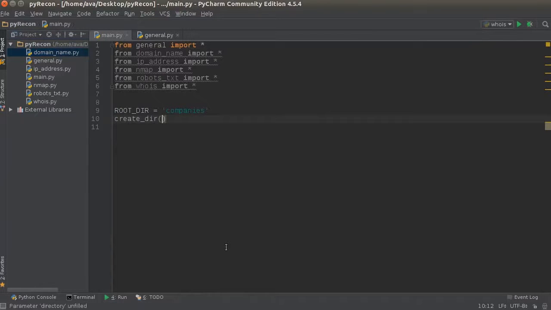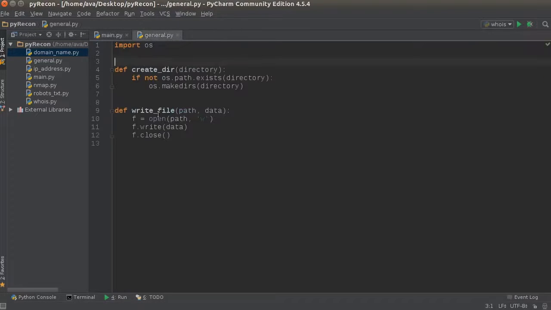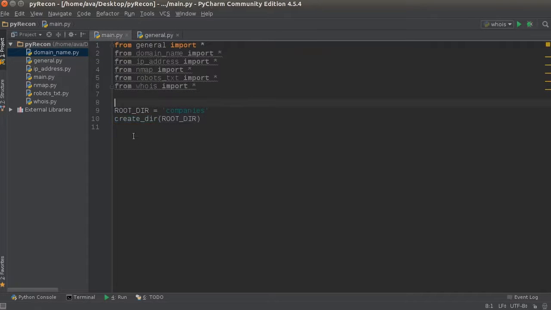So I'm just going to write create dir root directory, and again, remember what this does, we did this in the first video, it just checks if that directory is created or not, and if it's not created, then it creates it. So that way we can run this the first time and it's going to work, and then we can run it another time and it's not going to freak out and override it and delete everything. It's just going to work perfectly every time.